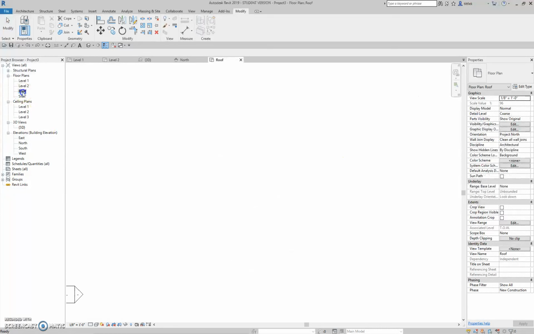So we are going to go to that roof plan, or that roof view I should say, and we don't see anything. That is because the underlay, which was set up in level 2 and level 1, are not set up in this view because this was not part of the template. So we want to see level 2 dimmed out so that we can use that to create our roof plan so that it aligns with level 2.